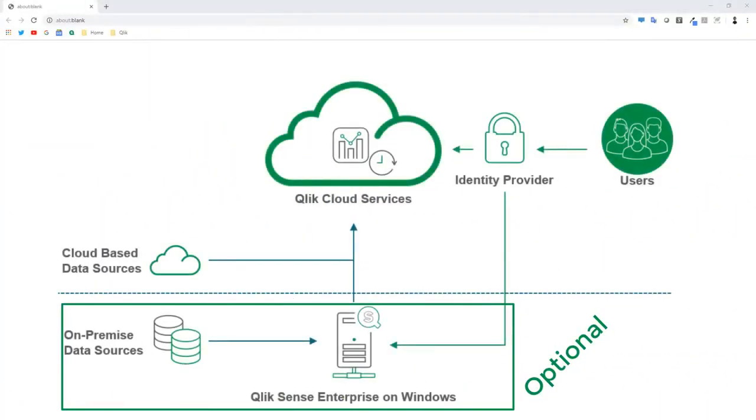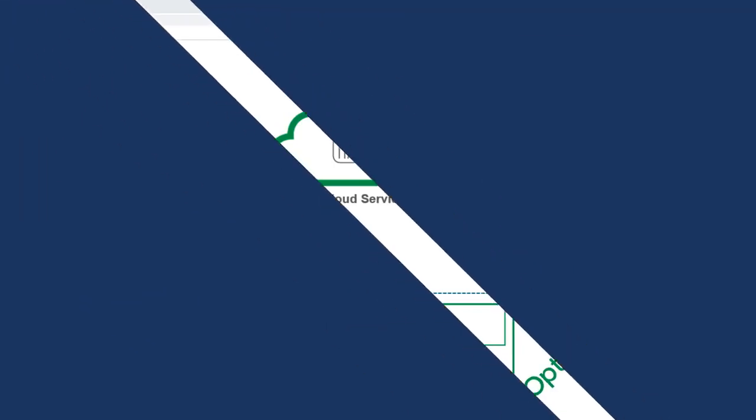Now, to quickly recap, Qlik Sense Enterprise on Qlik Cloud Services is just one of many technologies within our new multi-cloud elastic scaling architecture, making Qlik Sense Enterprise available as a hosted SaaS offering, giving you the same benefits of Qlik Sense Enterprise at cloud scale without the need to manage any infrastructure.